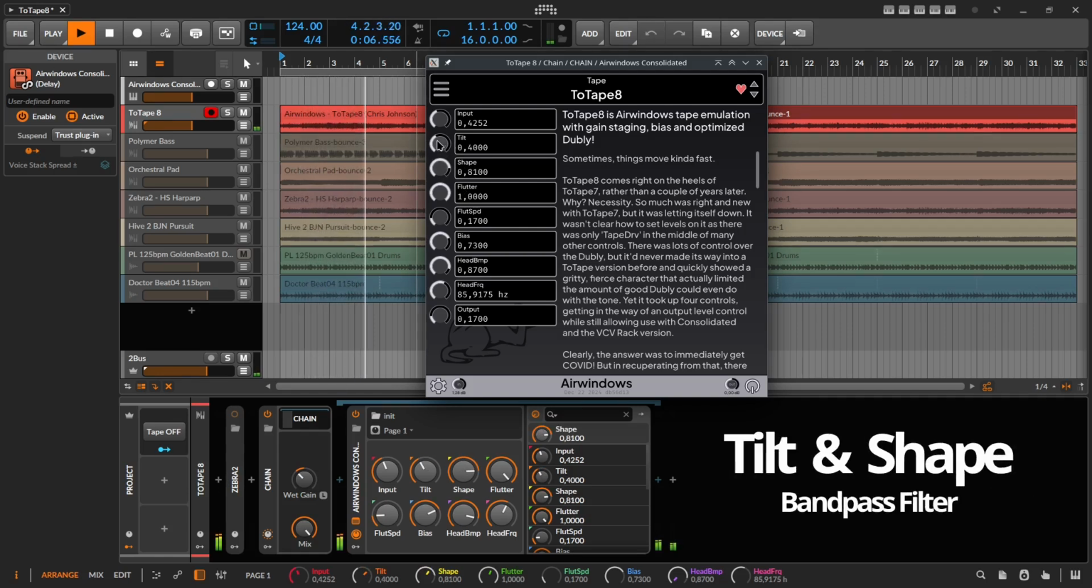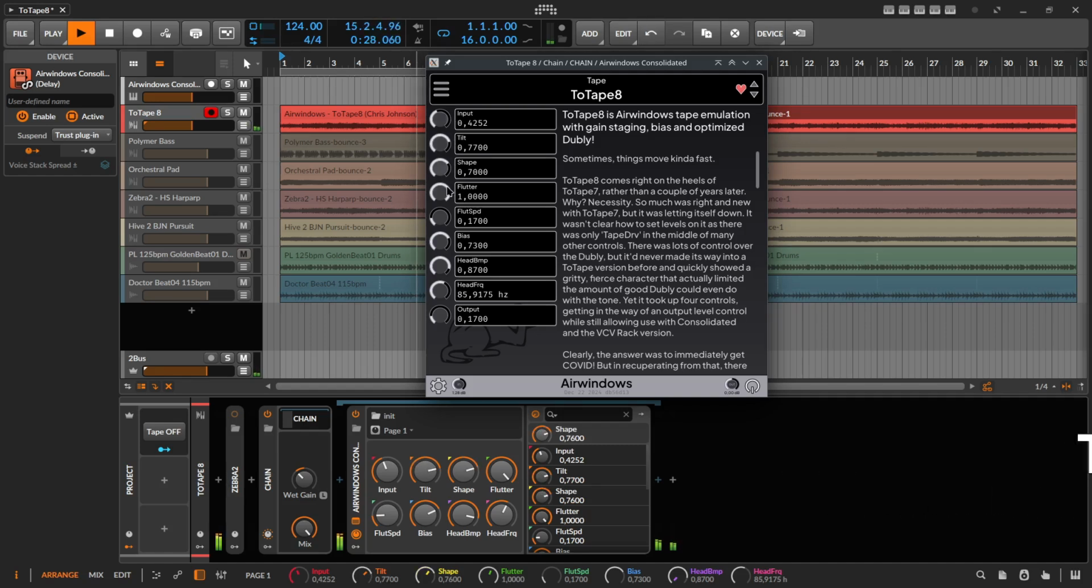The tilt knob is a bandpass filter that defines the frequency range when compressing, and shape is the bandpass filter that defines the frequency range when expanding. If these two are identical, nothing really happens. If these two are different, low and high signals are audibly amplified and attenuated.